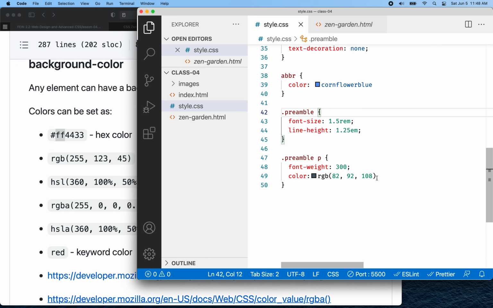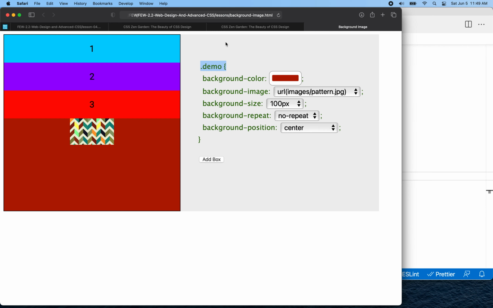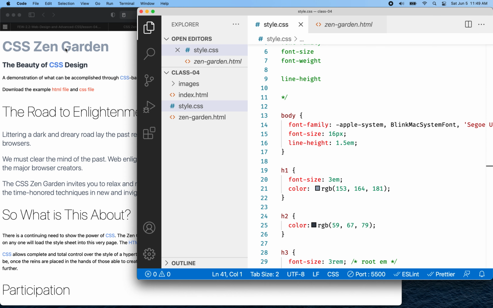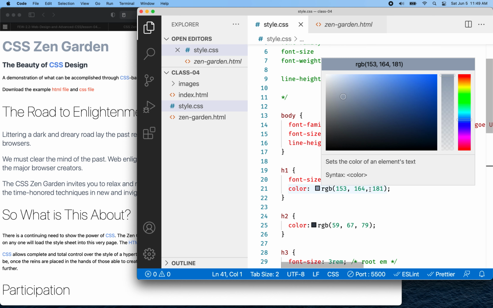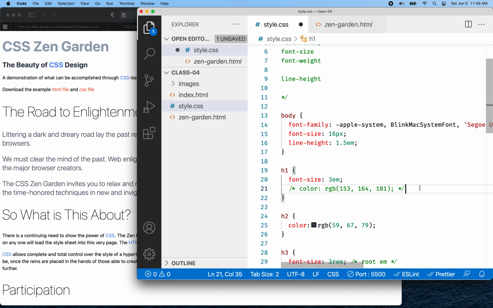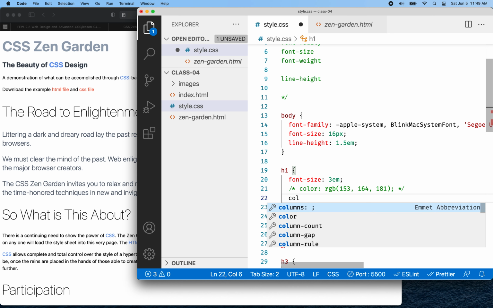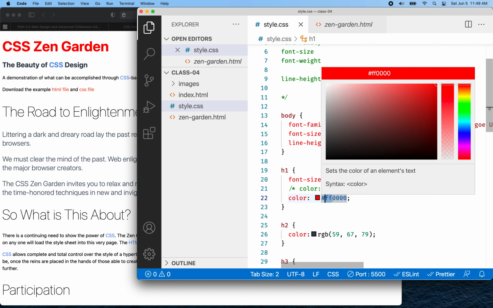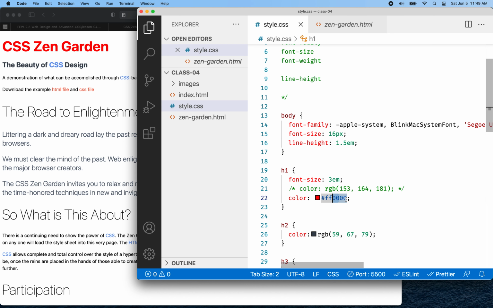Just as a note, you can display the hex colors in a couple ways. Let me get my Zen Garden page right here, and let's say I want to set the color of the H1. I'll comment that out, and then I'll type in color is, and I'm going to use a hex color, FF0000. So this is red because I have 100% of the red, that's like 15, 15, and then no green and no blue.